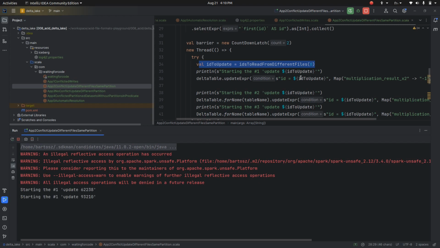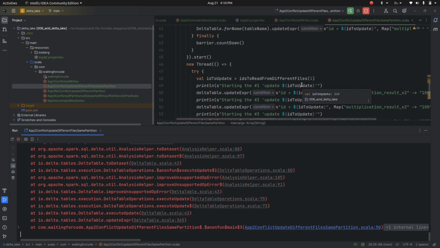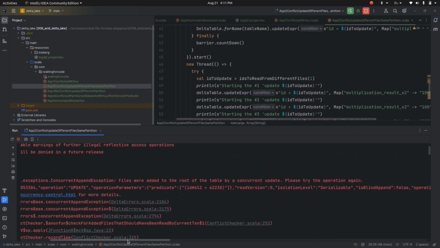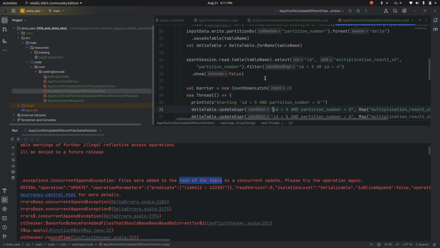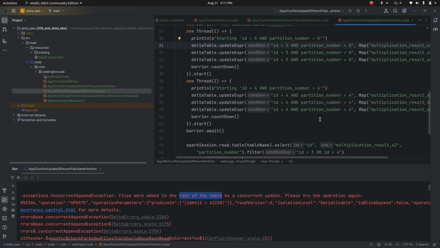Okay, you can see that we have different updates, and yes, at some point it failed. It failed with exactly the same message as previously, so there are some files added to the root of the table, and this root of the table is a kind of keyword, because if you explicitly target a different partition in your update query, well, Delta Lake will, as you know, skip the irrelevant partitions, so it will directly skip the files that might be concurrently changed.